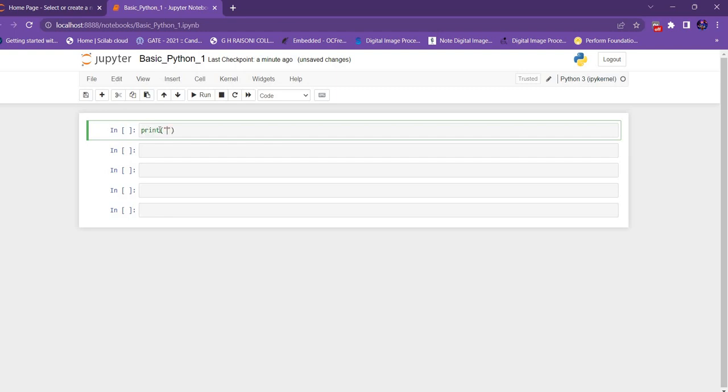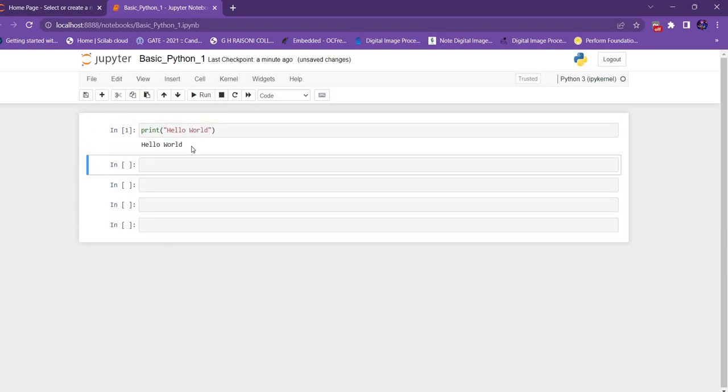Okay, so what I can do here is I can just print here print hello world. If you want to run this particular cell, there is a command of shift enter also. Just type shift enter. There is a star mark coming here, you can just see.